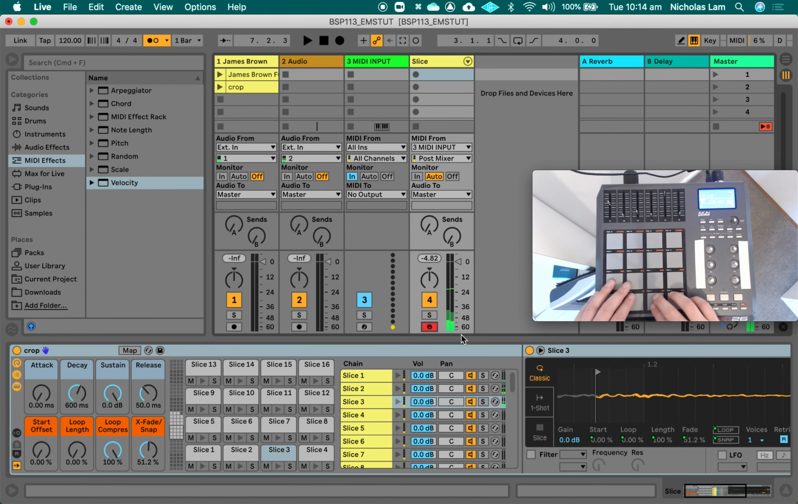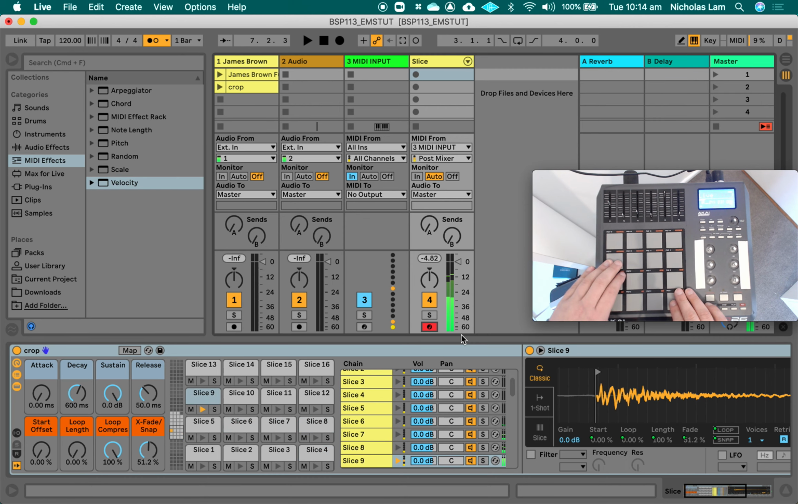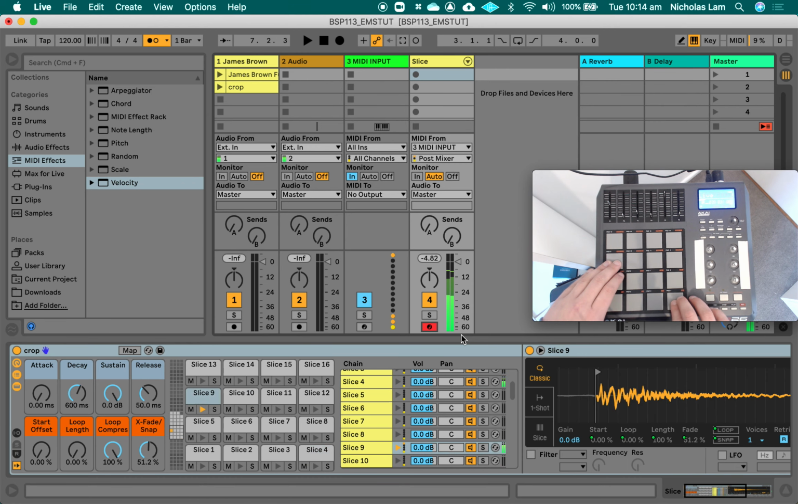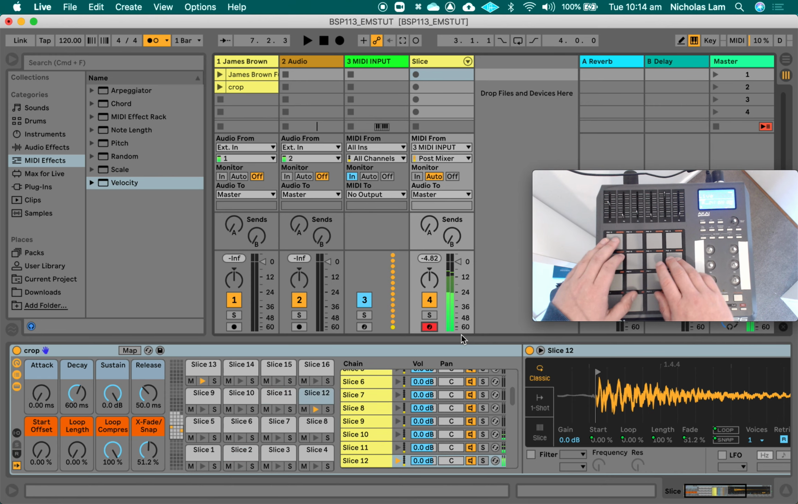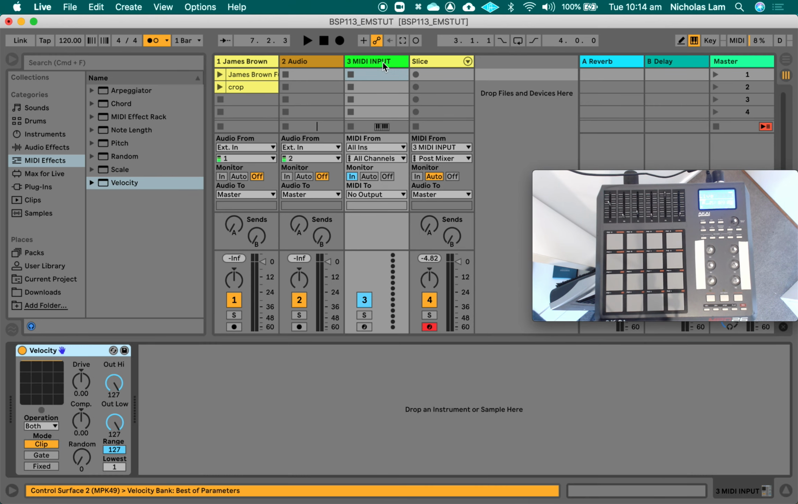You can find the hits that you like. That's a great snare right there. Great kick. So we got like a louder snare, lighter snare, kick there, lighter kick, softer kick. So you can kind of find these different hits in your slice.